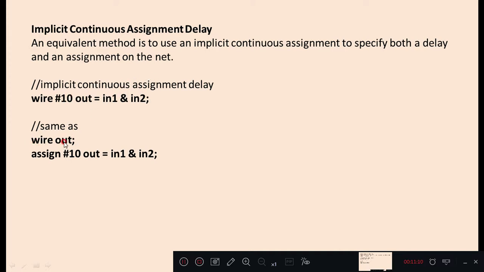So this is equivalent to defining wire out and writing an assign statement: assign #10 out = IN1 & IN2. Already we have analyzed this particular assign statement. So wire out is defined, and this statement will also give you the same result. It is implied. What is implied? Here output is a net wire type with delay #10. So while declaring only, we are mentioning the delay as well as assigning an expression.